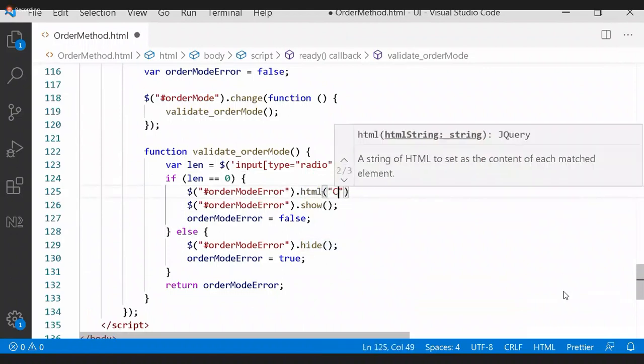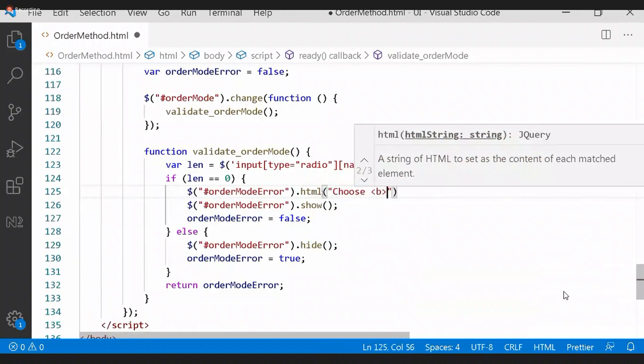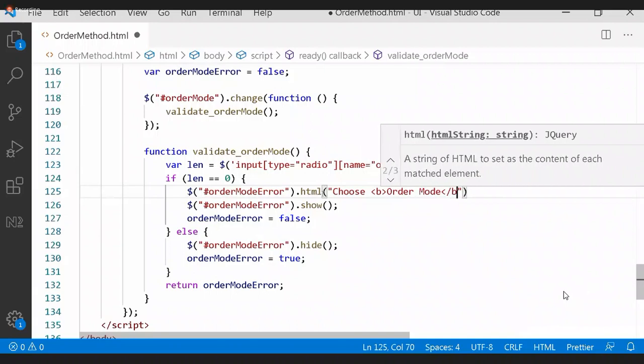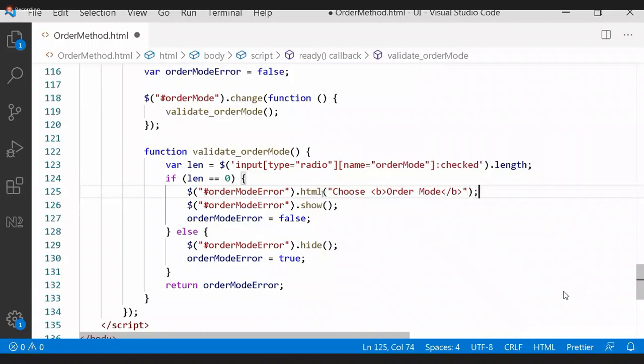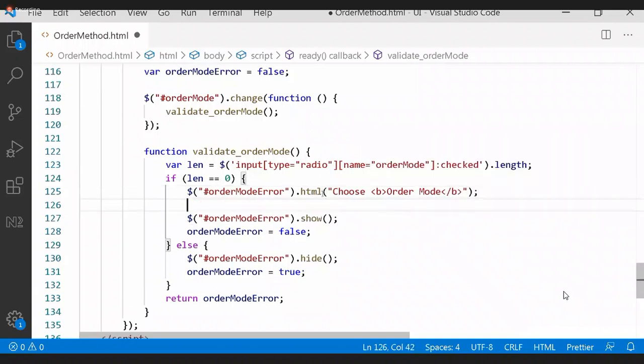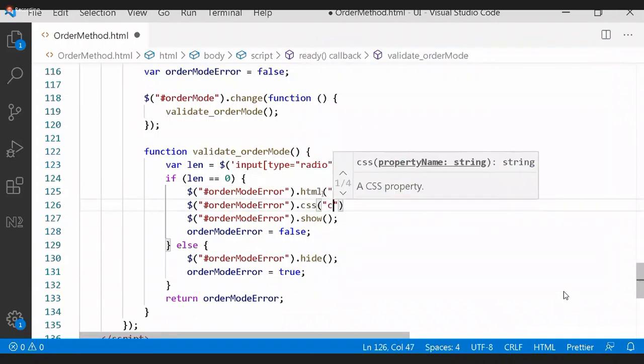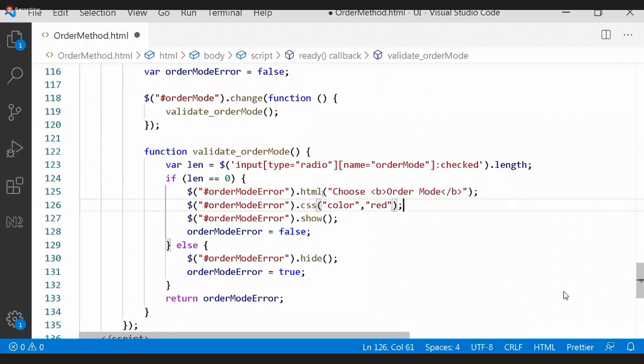Choose order mode, and I'll write color CSS. Just I'm writing here color comma red. Like this I'm just writing here.